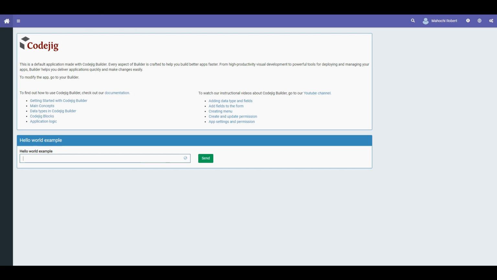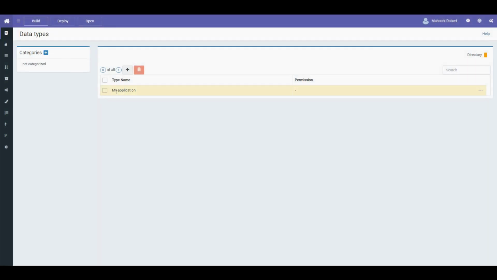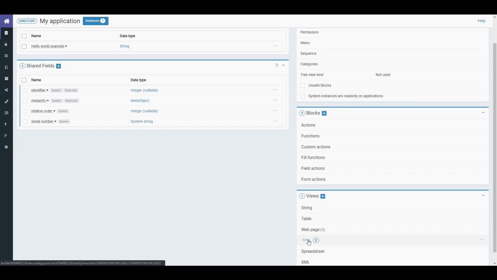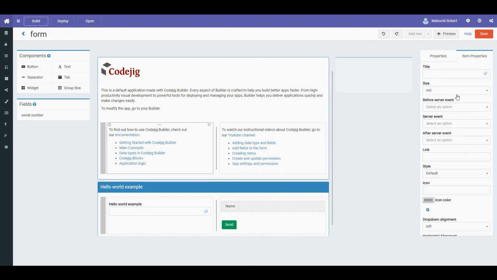Let's return to User Portal and look how this app can be modified. Click on Develop link transfers us to Codejig Builder. Let's make a minor change. Add a button to the app. We go to Web Page Editor, drag the button on the page, and give it a name. We save the page and build the app.